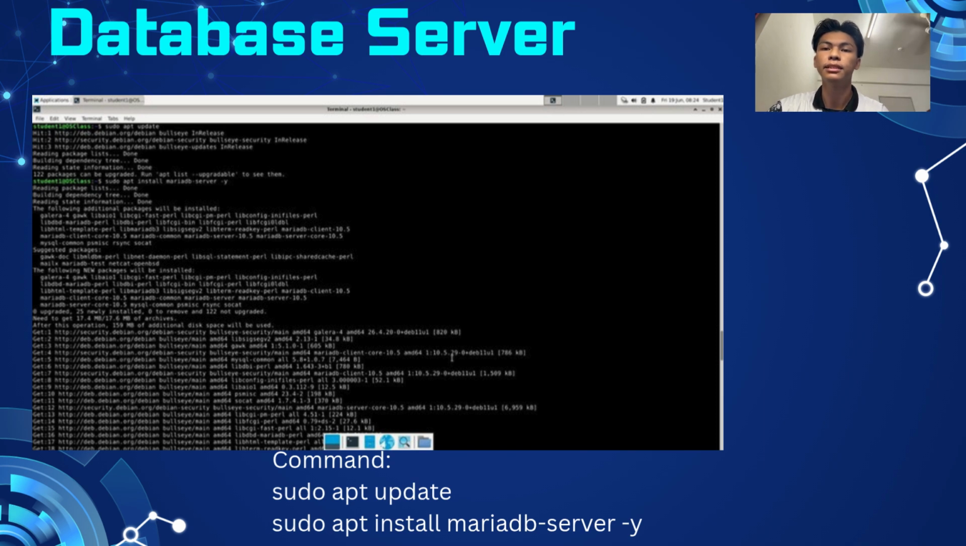This ensures the system retrieves the latest package information before installing any software. Next, I install MariaDB server using the command sudo apt install mariadb-server. The -y option automatically confirms the installation process without requiring manual input. During the installation, Debian downloads and installs MariaDB along with all required dependencies, including the MariaDB client, server core, libraries, and supporting packages. Once installation is complete, the MariaDB database service is ready for configuration and can be secured using the mysql_secure_installation command.